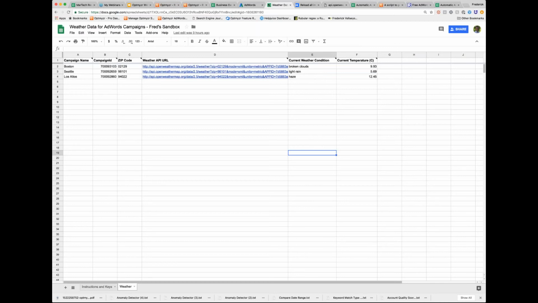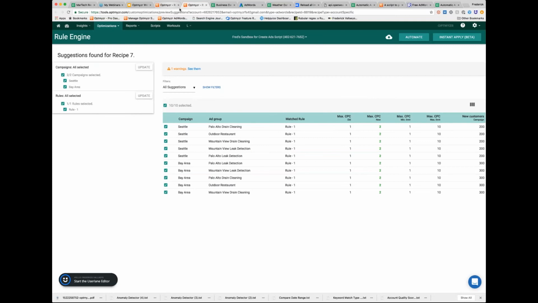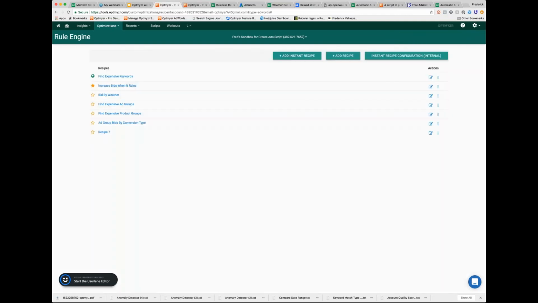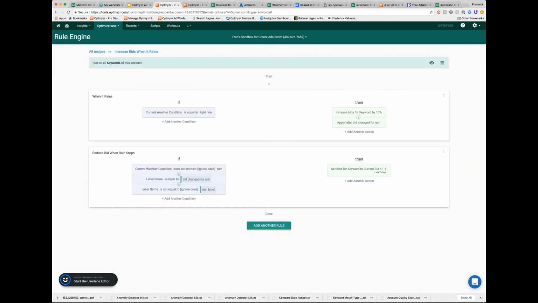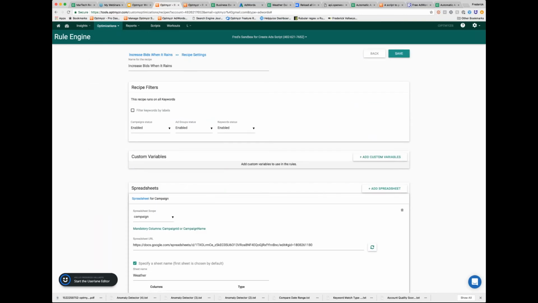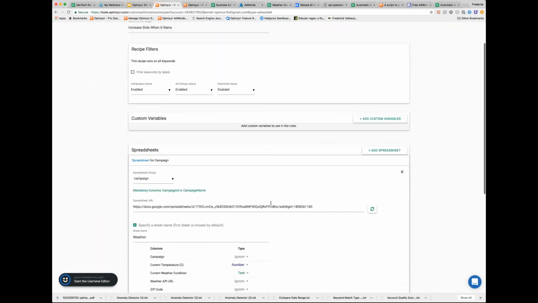So now with all of this weather data, back to the example in the rule engine, what we would do is construct a new recipe. I've already pre-built this recipe, because the way that we connect a spreadsheet is the same way that I've shown you before, right? It's in the settings fields. I can go into the settings right here. This is the spreadsheet that I've just showed you.